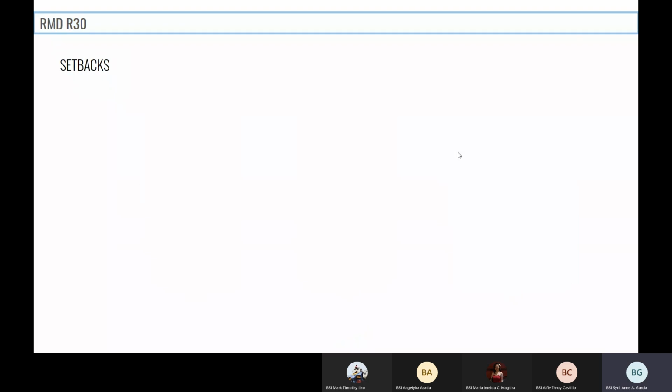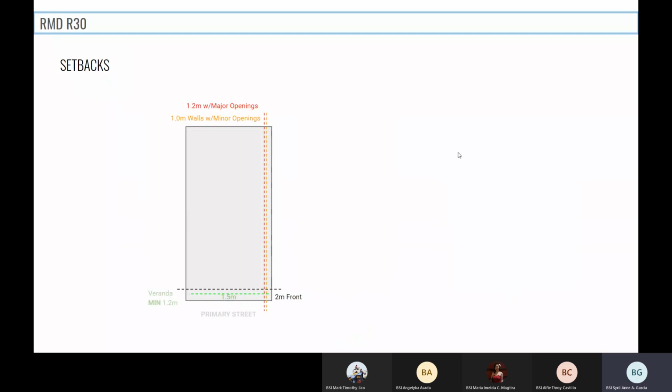And then regarding the setbacks, same rule applies from the R25. So ayun po, kapag major yung openings natin, 1.2 meters in setback, and then if minor naman yung openings, 1 meter lang yung setback. And then as you can see, yung sa may front setback natin sa R25, RMD R25, 3 meters siya. And then no averaging as compared to our code.